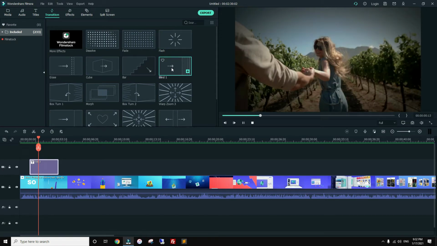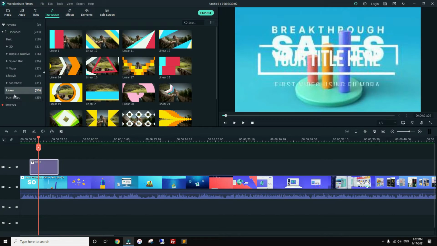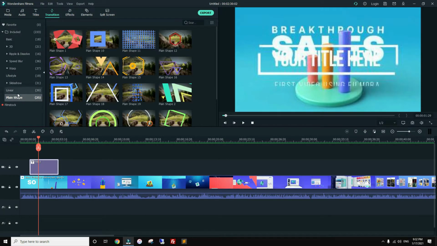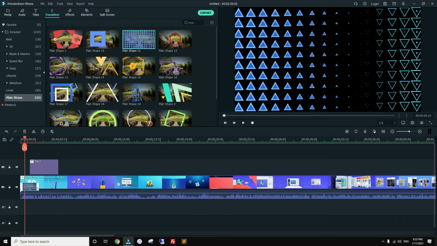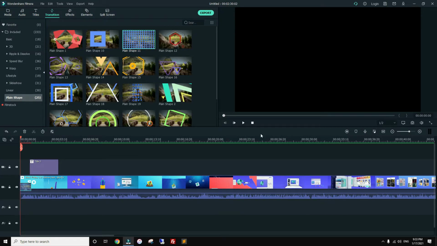Okay, so you got an idea. For this we have divided them into multiple categories. I love these linear and plane shapes. For this video I will add this transition at the beginning, and then if you want to control the duration, again move to the end, your cursor will turn into two arrows, then you can adjust the duration. So let's check and preview.